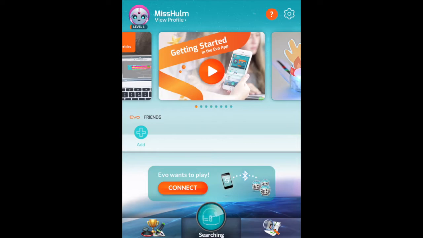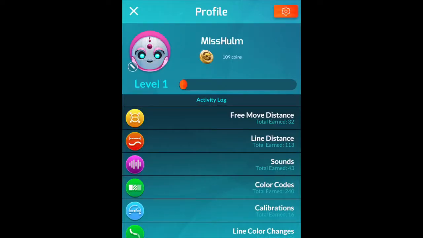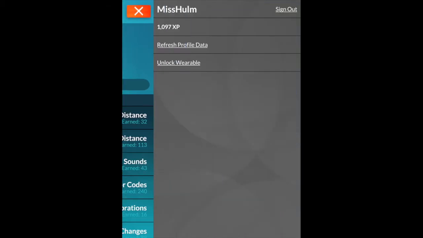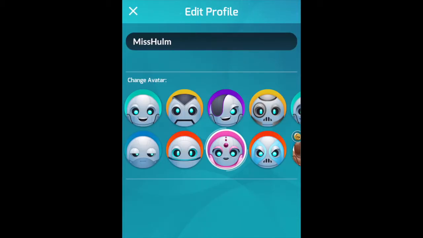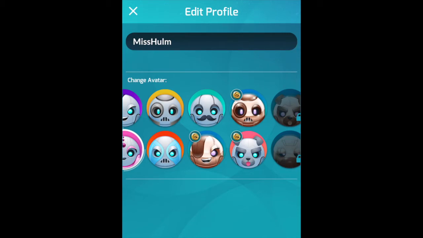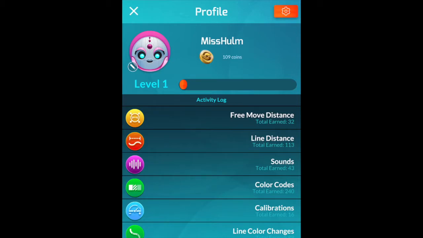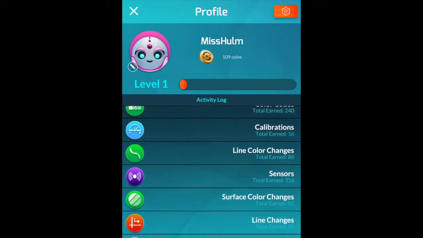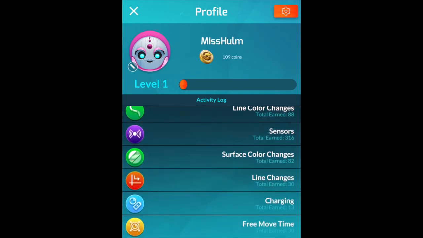If I click the View Profile, it'll bring me to my profile. I can customize it by adding different characters, avatars, and you can earn coins throughout the app to change your characters. It also shows you an activity log of what you've done with an Evo while you're using the app, such as the distance moved, color codes, calibrations, line color changes, sensors, and various things like that.